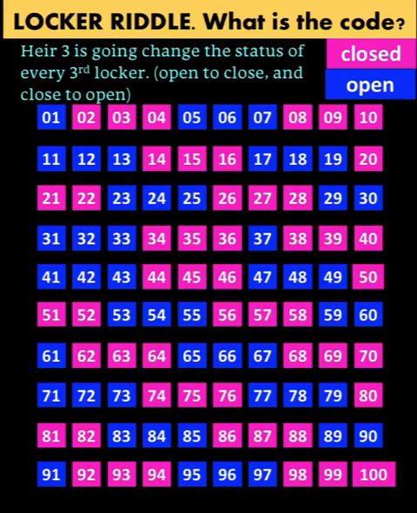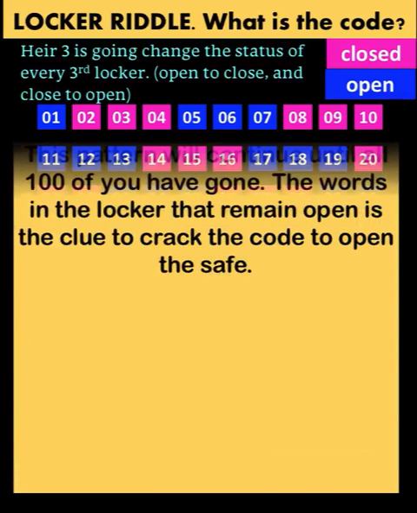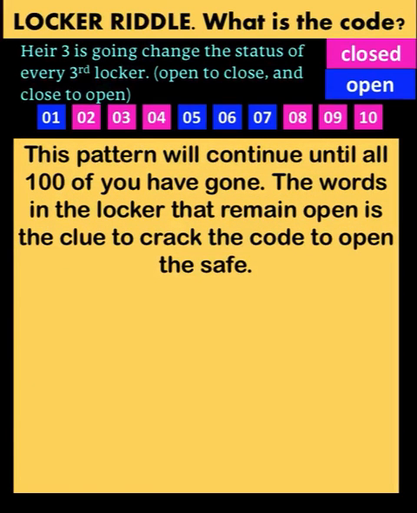So if one of you can solve the puzzle without going through all this legwork, then you will be rewarded the entire inheritance. And this pattern will continue until all of you have gone. The lockers that remain open are the clue to crack the code to open the safe. Now, before any one of your relatives can start doing all this legwork, you volunteered that you already know the answer to this puzzle. So let's pause the video and see if you can figure out which lockers will remain open after all the 100 relatives have done the steps as described.